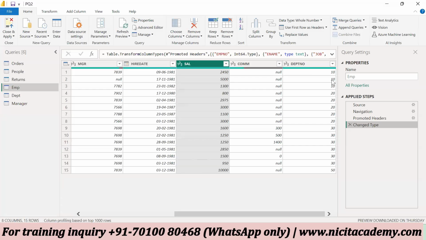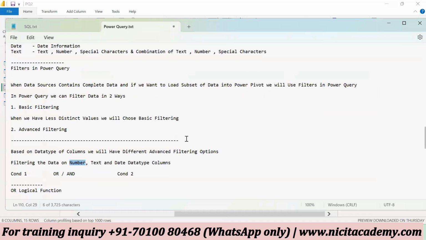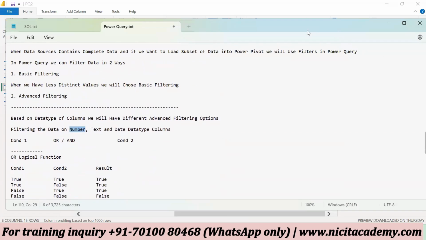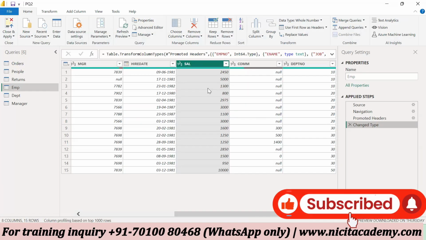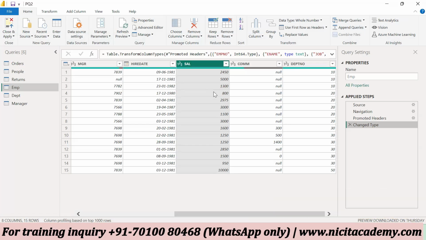Sometimes we need to achieve this kind of requirement. We need to apply multiple conditions here. Before applying, let me just tell you something. Let's try with that first, then I'll explain how it is actually working.